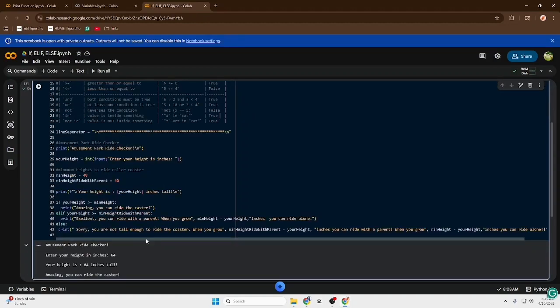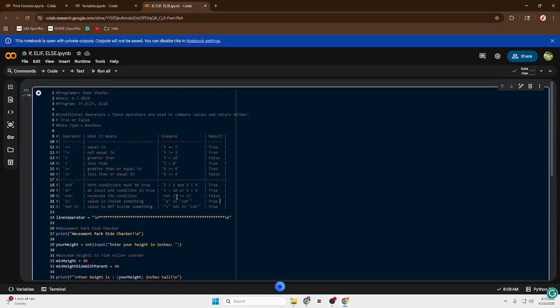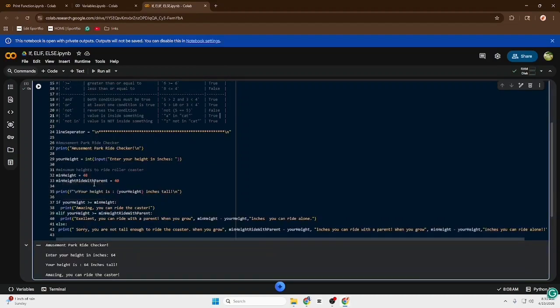Or if I can find it in my code. Where is it? Where is it? The wide with parent. If it just said minimum height, then it would be this one. But if it says wide with parent, boom.